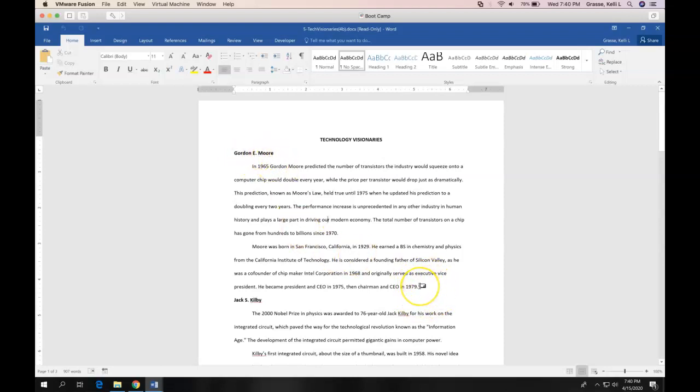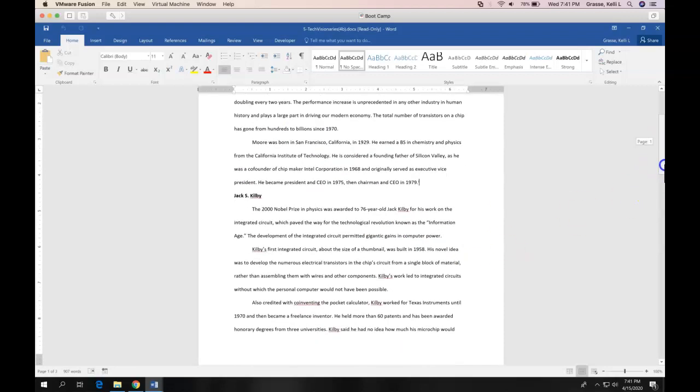It's kind of confusing, the direction, when they tell you to do that. It almost makes you feel like you want to click after Gordon Moore here, but they really want you at the end of the second paragraph under Gordon Moore. So I just wanted to point that out. That can be a little confusing.